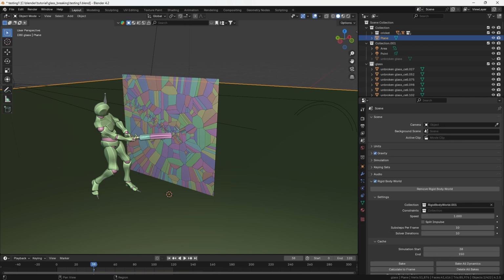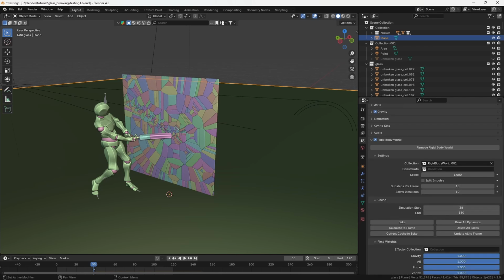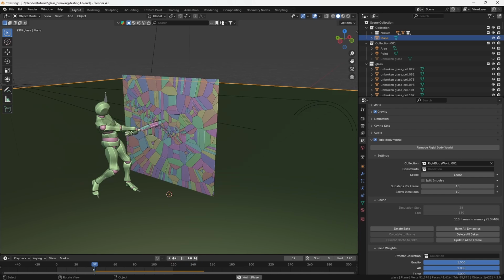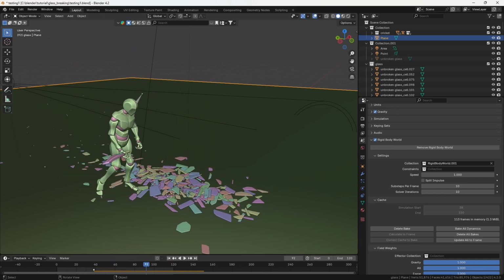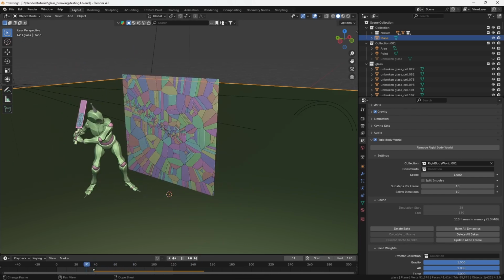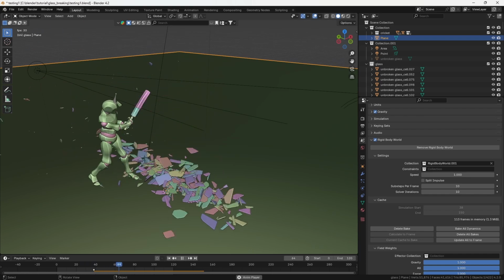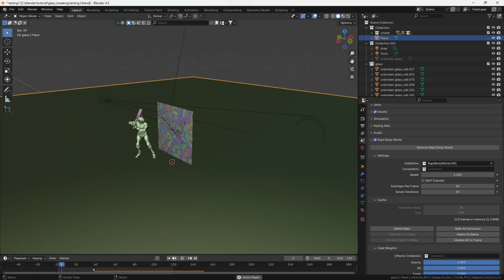Finally, bake the rigid body simulation. This processes all the physics interaction and creates a smooth animation of the glass breaking. And that's it. You now have a stunning glass-breaking animation. You can tweak the settings to achieve a different effect, whether it's a gentle crack or an explosive shatter.